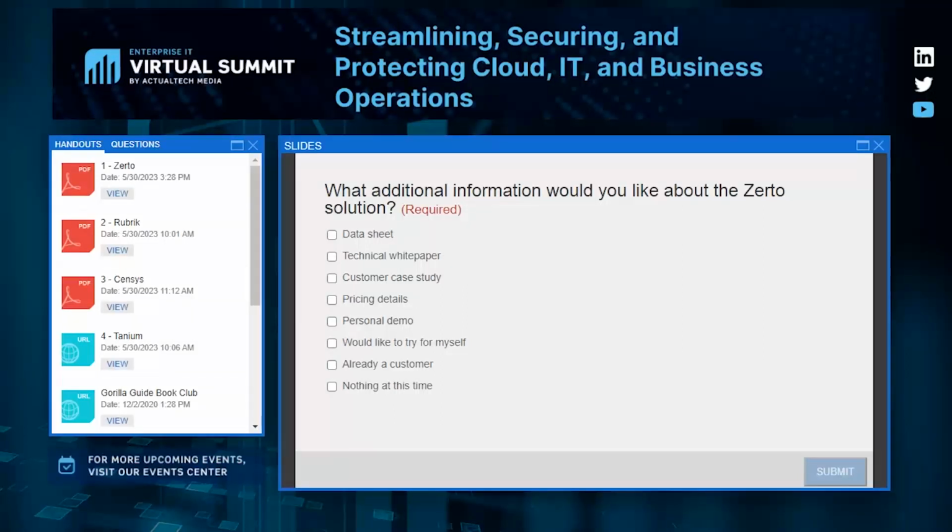Awesome. Next question here comes from Miles, who's wondering, how does Zerto handle the replication and recovery of large-scale mission-critical applications with high transaction rates, ensuring minimal impact on performance and user experience?